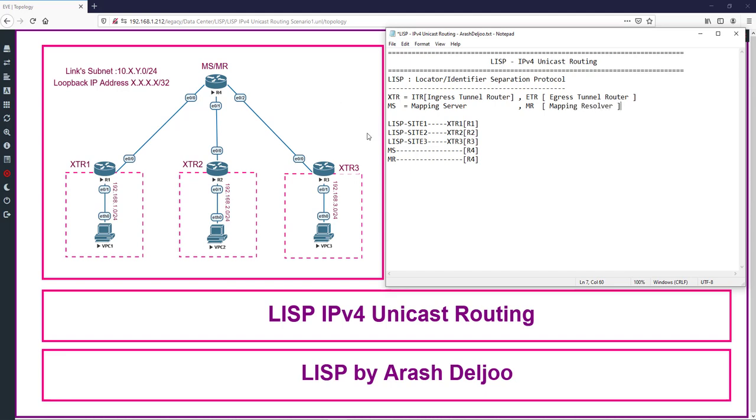Okay, very good. This is our scenario. XTR1, XTR2, and XTR3 are the edges of our LISP sites, and we have one MS and also MR. In this scenario, MS and MR reside in the same router, router 4. How does LISP work? By default, when starting the scenario, XTR1, XTR2, and XTR3, which act as ITR and also ETR, first the ETR function works. The ETR should register its EID prefixes with a map register message to the MS as a mapping server.